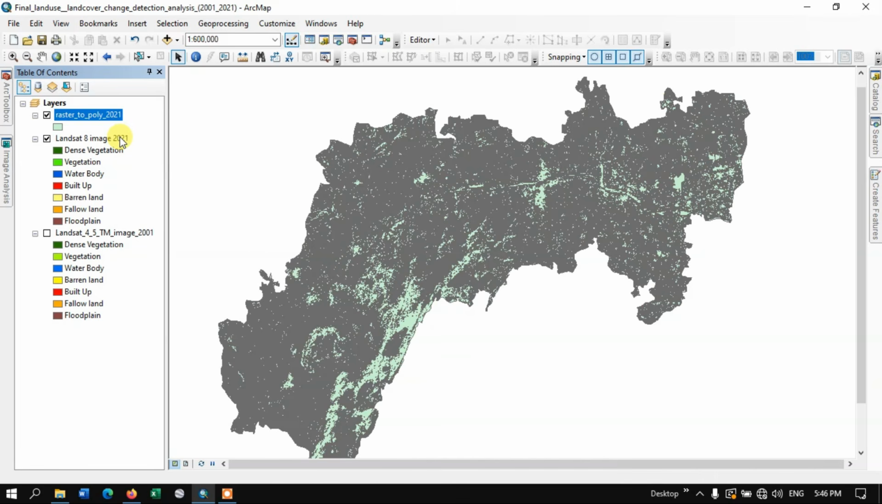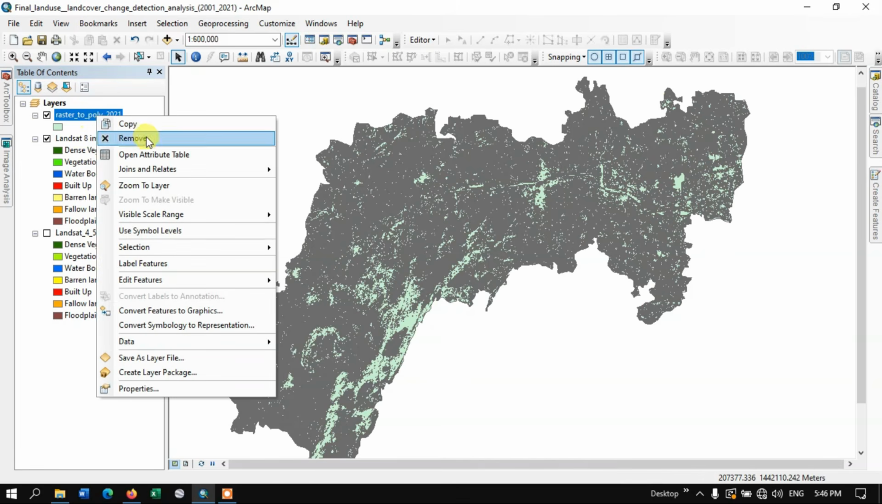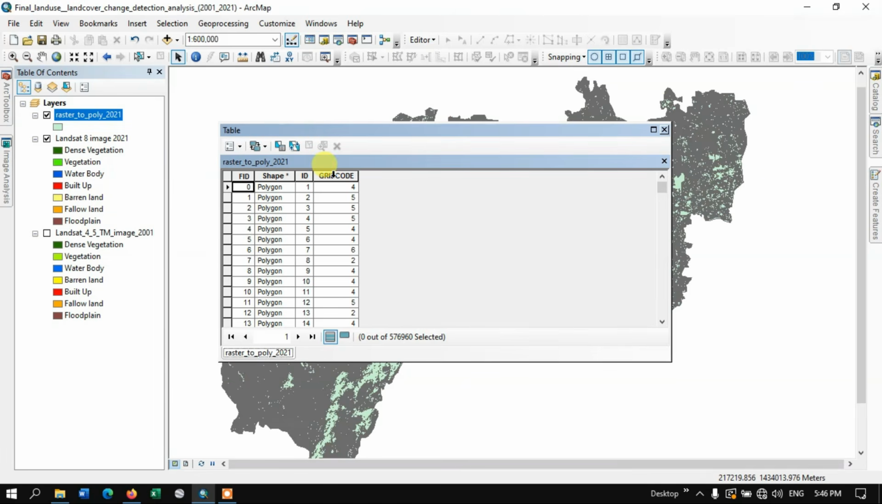So now let me right click this layer and open attributes. Now we can see we have our grid codes. Each of these grid codes represents our LULC classes. So 1 here represents dense vegetation, 4 represents our build-up, and 6 represents fallow land, and 7 represents our floodplain.